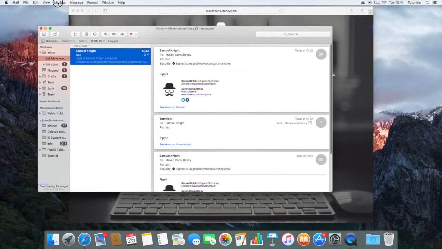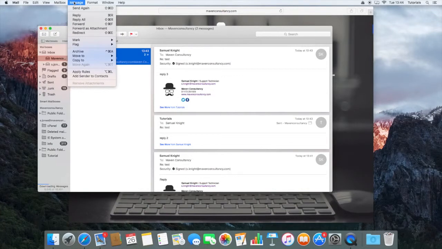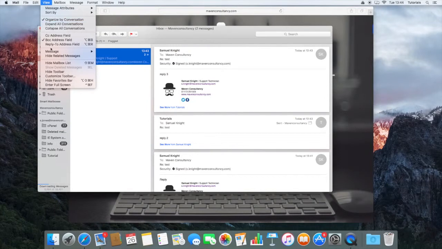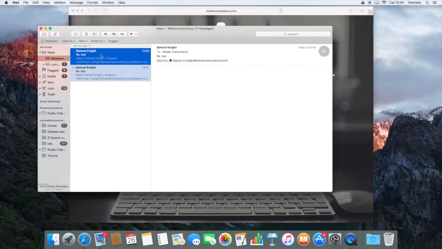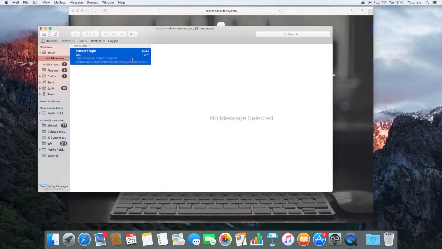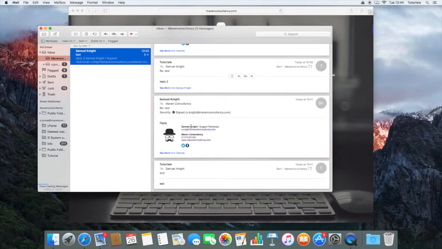What we can do, if we look in our mailbox, we can get rid of the way we view this. If we look in here, we've got organise by conversation at the top. If we don't want to organise it by conversation, we click that. We have 2 separate emails. So we have the initial reply that he sent us, and then we have the later reply. If we go back into view, and then we organise by conversation, it'll come back into this section where all the emails are in this line here.